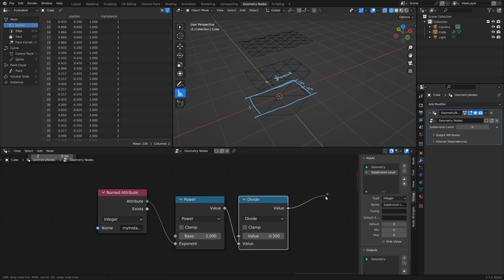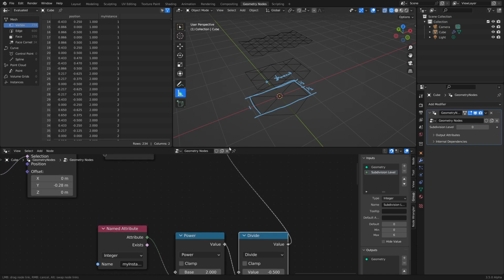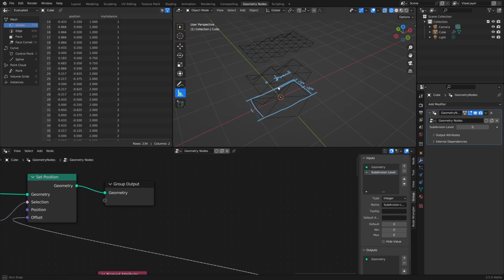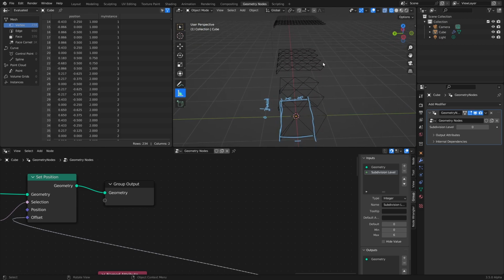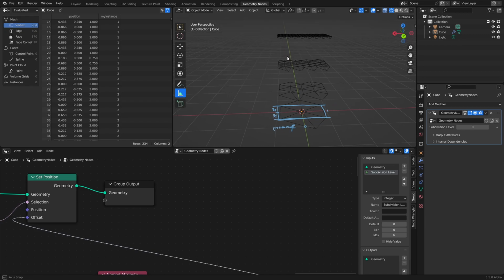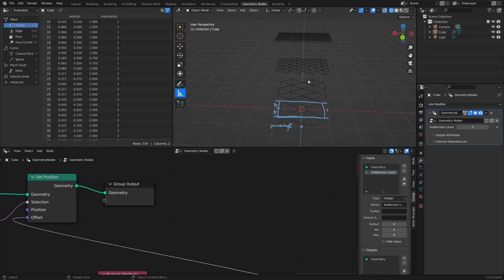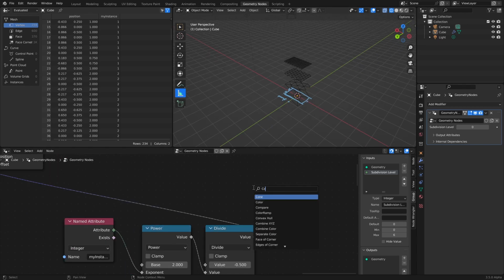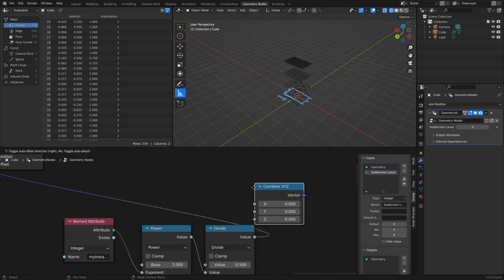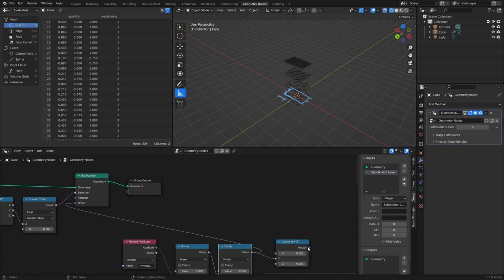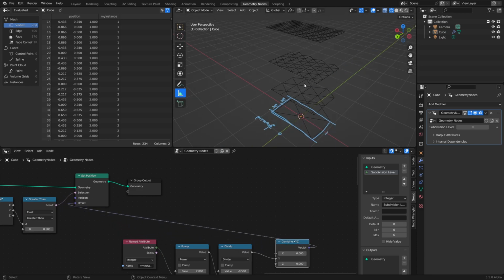We have the value we're looking for, but if we plug this directly into the offset, it'll move them along all the axes, which is not what we want. It's moving them backwards the right amount, but it's also moving them down and to the right by that same amount. So we want to separate that out. Add in a combine XYZ and connect the output to the Y and then the vector to the offset. Now the top edge is flush along all the iterations.